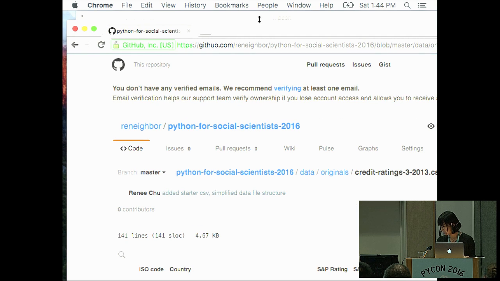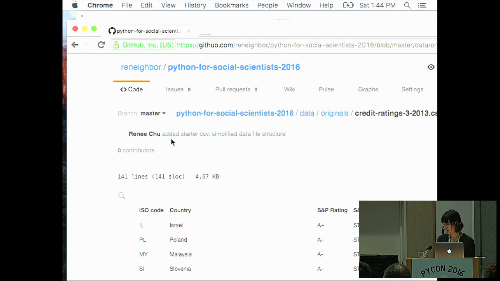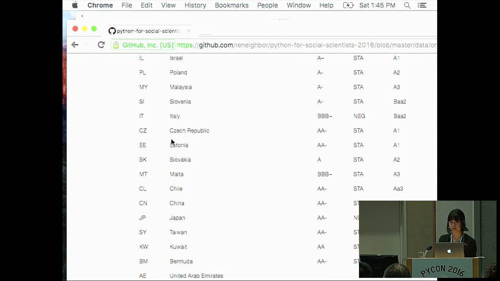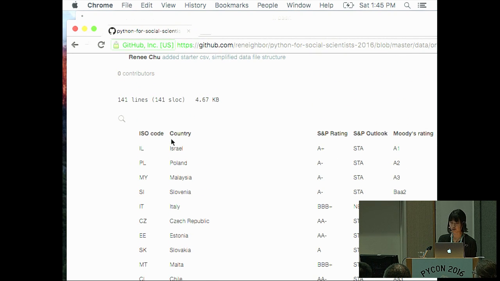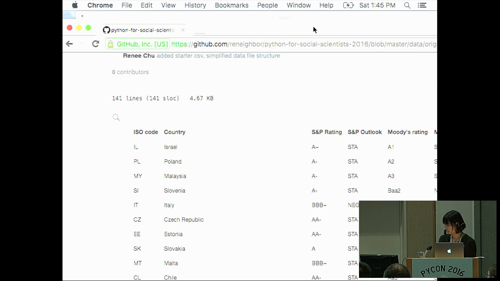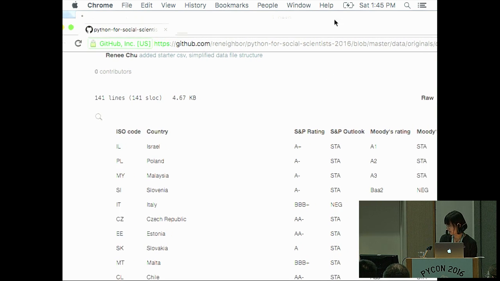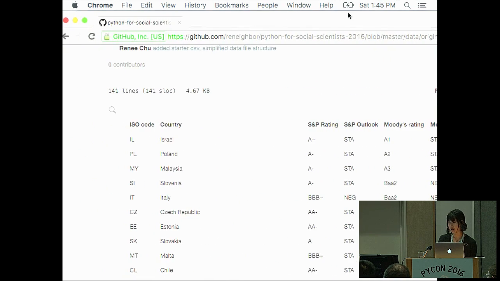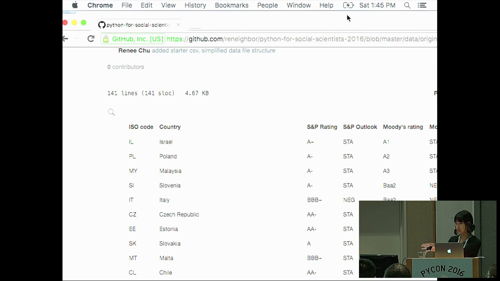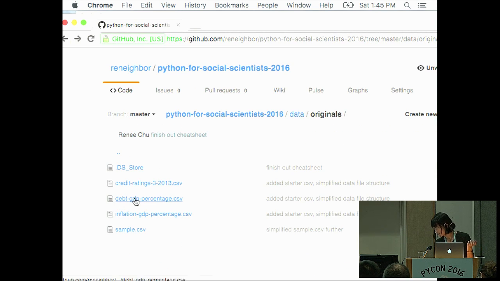So credit ratings is not from the World Bank, it's from The Guardian. But if you Google for sovereign credit ratings, you'll get this spreadsheet of the countries and their S&P rating, Moody's, and their Fitch rating. So these ratings agencies rate bonds, they rate companies on how creditworthy they are, but they also do it on sovereign debt, on if the country itself is borrowing money.